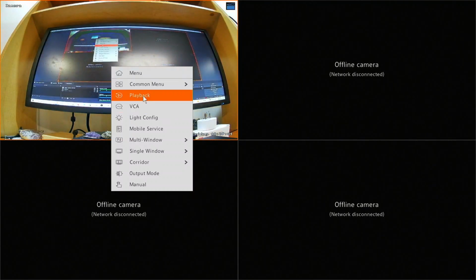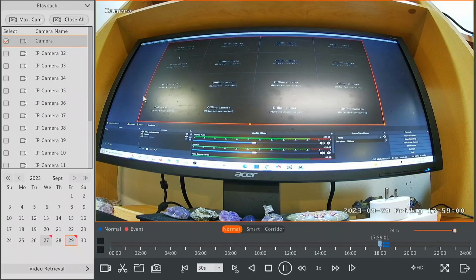Okay, let's get into playback. This is the most important part. We need to be able to play back and pull footage. So I set up a camera temporarily the other day, just shooting out a window, just to give you guys an example of how this works.